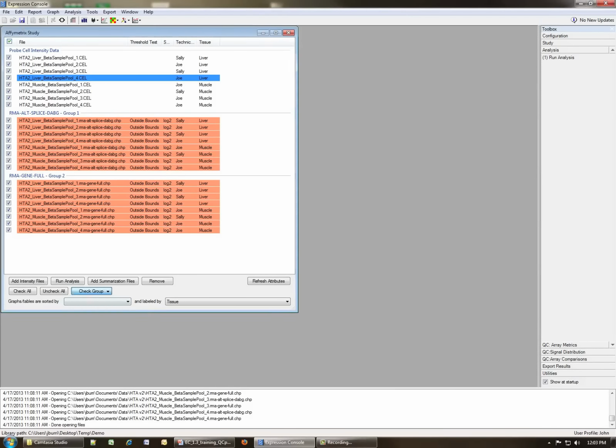So we can check an individual group. In this case, let's select the alt-splice group set. So now that's selected. So if we go over here to our toolbox, you can see we've already performed our analysis. So the next step is to look at the array metrics, the QC metrics. Let's start by looking at a table of the data.